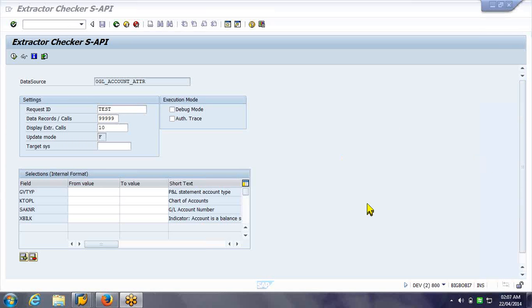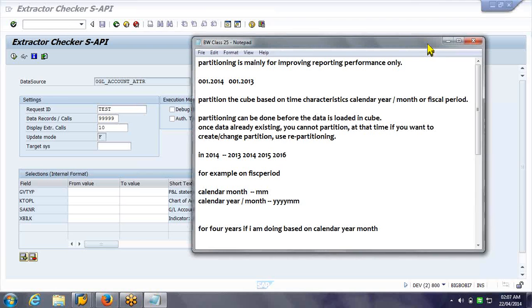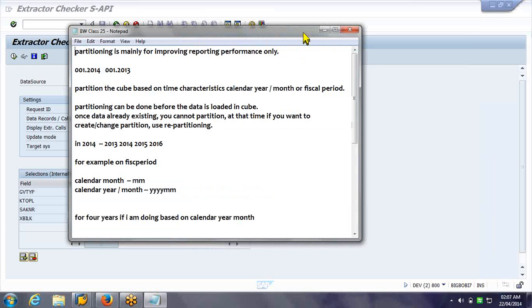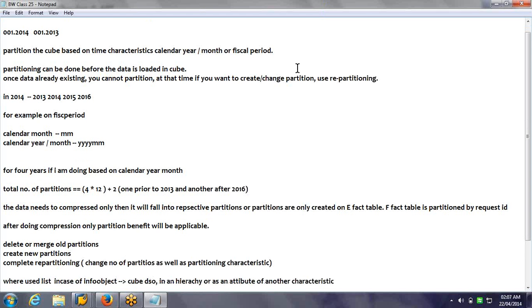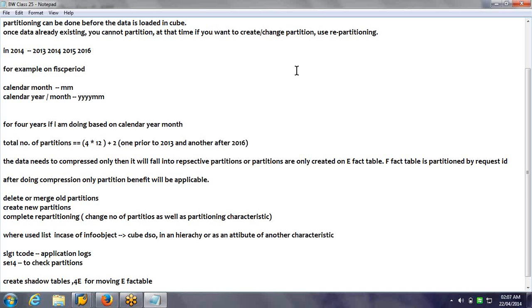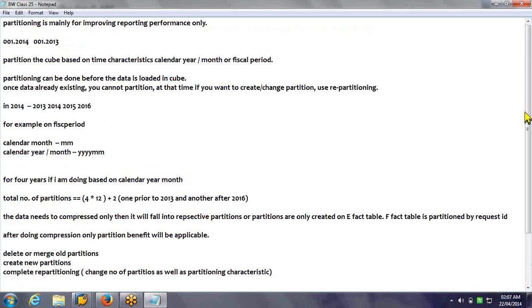Okay, so I think we have done partitioning in the previous session, partitioning, repartitioning. So we have seen that partitioning will help in improving reporting performance. What is partitioning and repartitioning? Both we have seen. So another performance tuning techniques we have to discuss.